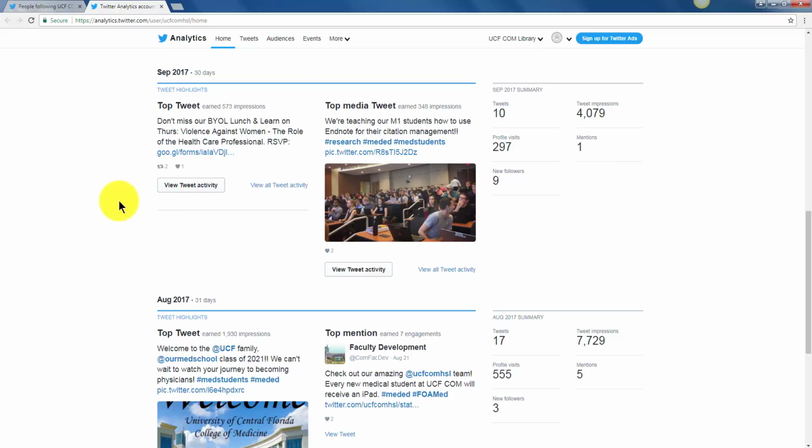The really cool thing about this feature and this page is that you can start to see what types of tweets are getting the most views for you. So you can maybe try to start to see some similarities in the types of tweets that are in your top tweets. And then you can start to curate your content based on that.